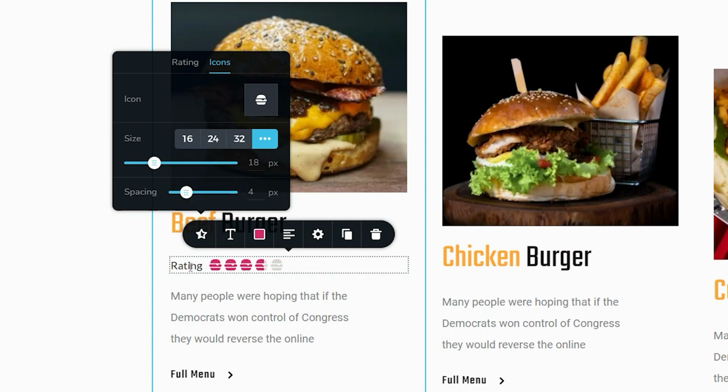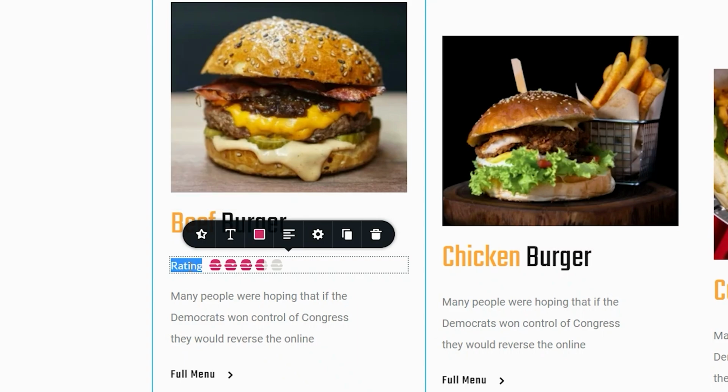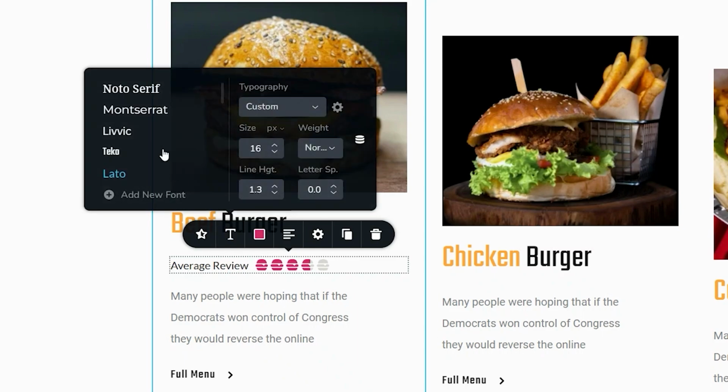To change the label, double click to select the word rating and type in your label. This typography can be changed under typography, and to match the size of the icons, I'm just increasing the size of the rating label as well.